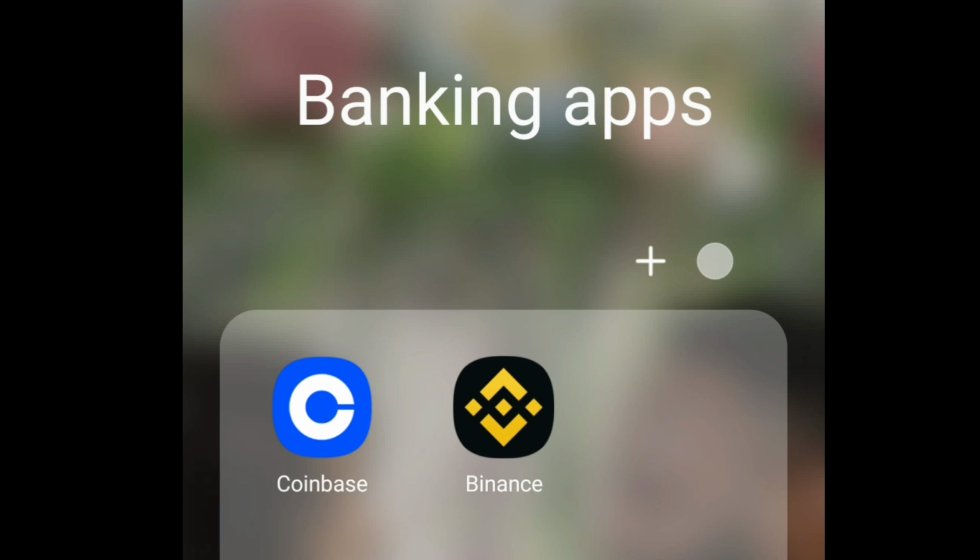Let me show you how you can send money from Binance to Coinbase or any other crypto platform or other crypto networks. So how to do it? First thing, log into your Binance account.